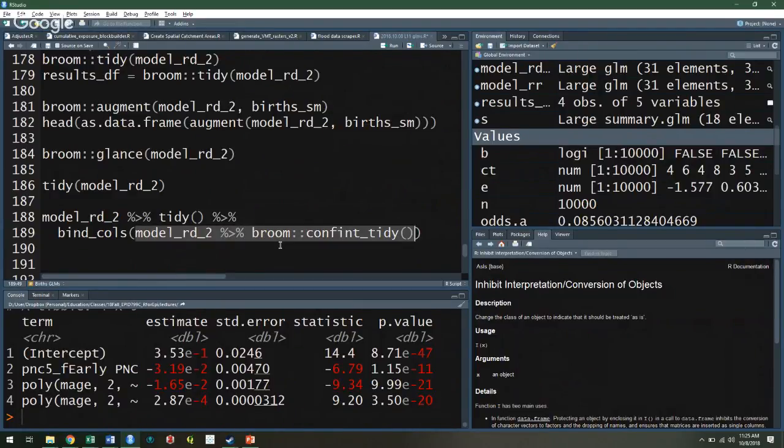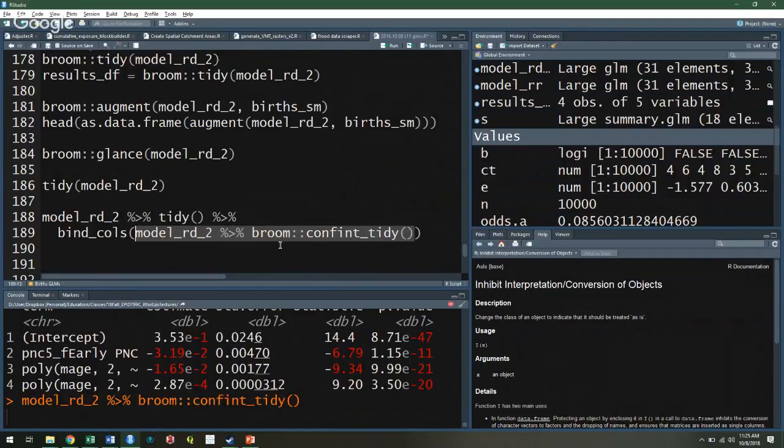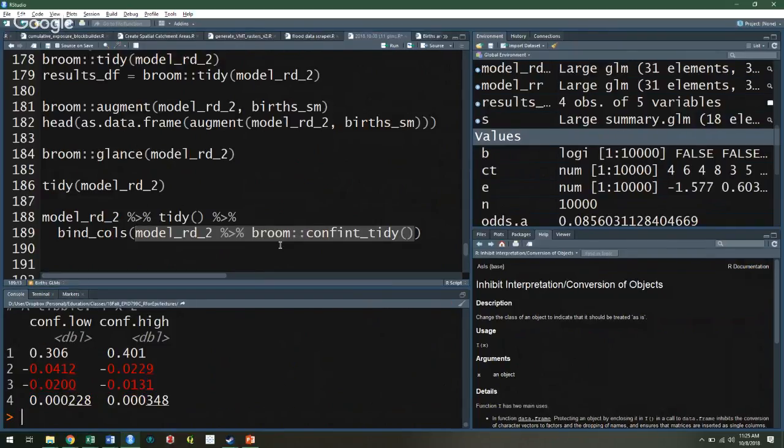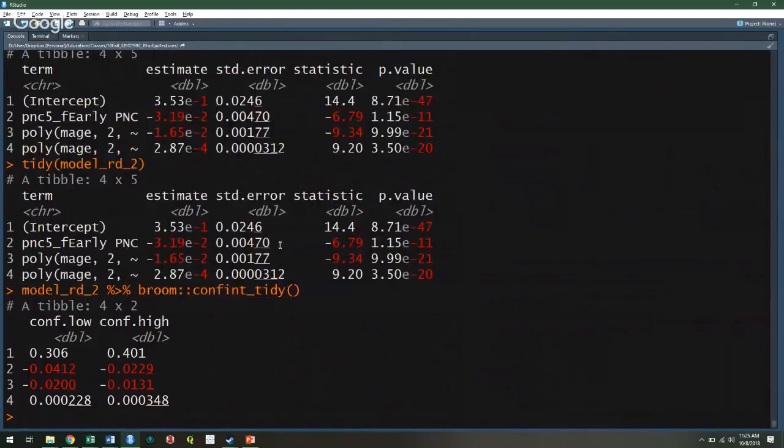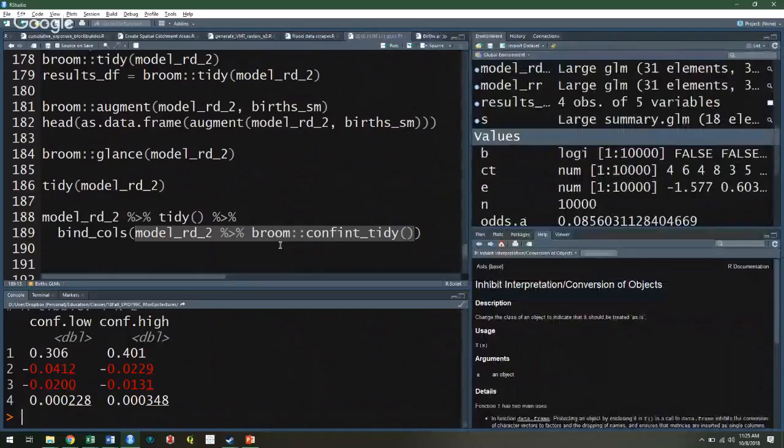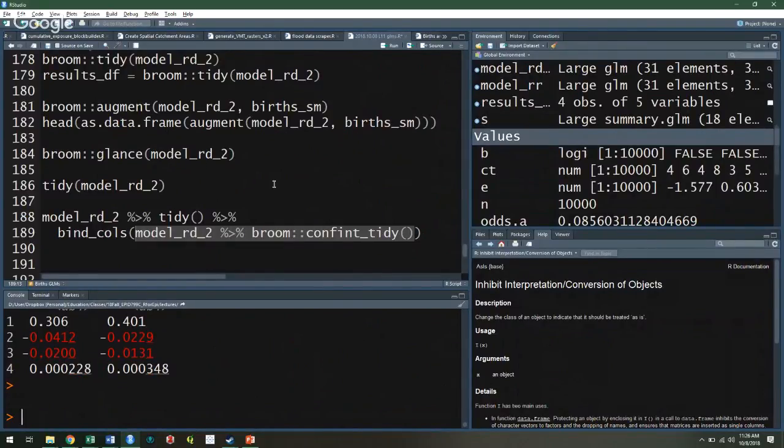So if I say model to confint tidy, broom has this function confint_tidy that runs confidence intervals and cleans them up a little bit so that it's got a nice name and it returns a tibble, which things like to. If I run them together with bind_cols, it's going to take tibble 1, which has 4 rows, and tibble 2, and mush them together, bind those columns together. So this is me, in one line, getting the parameter estimates as well as the confidence intervals out.